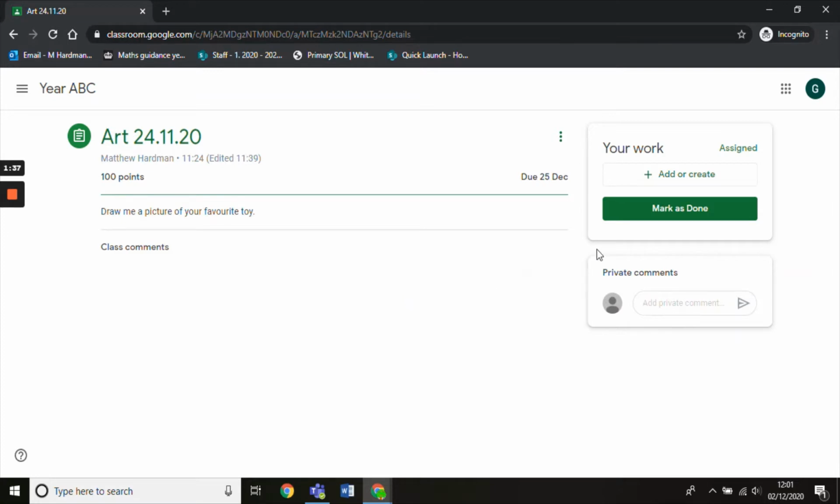And if that was the case, we could click mark as done, and we can also add a private comment, and that will be sent directly to the teacher. So if this was a piece of reading, the child or the parent could write, and usually be the child, I read Fantastic Mr. Fox, and they could click on the send button there, and that would post that to the teacher, and then they would click mark as done, and it would show the teacher they'd finished that work.